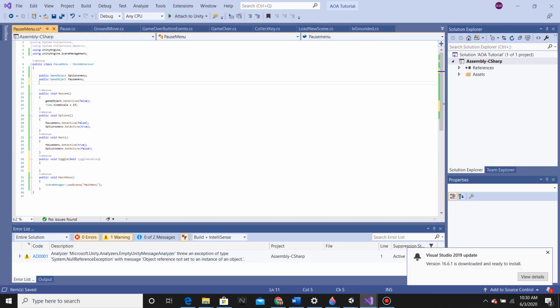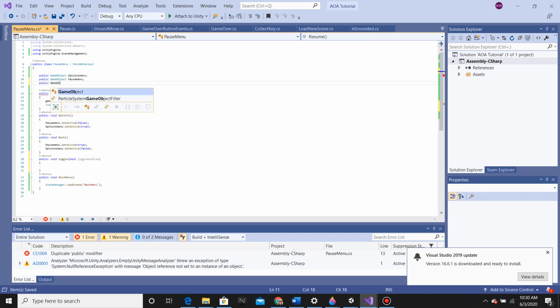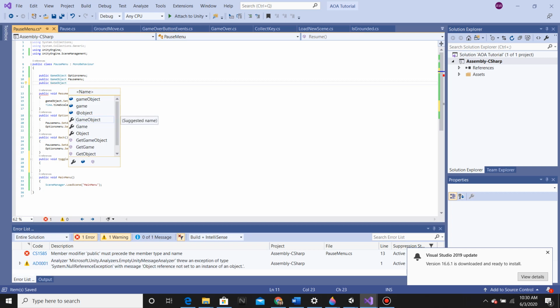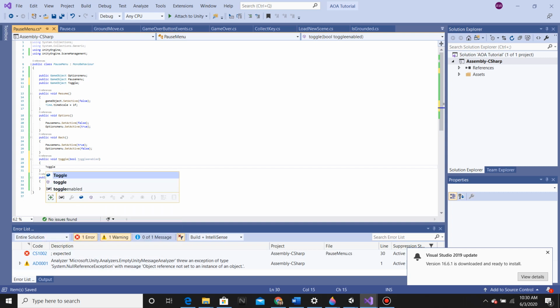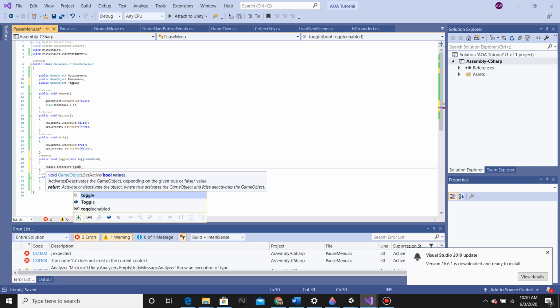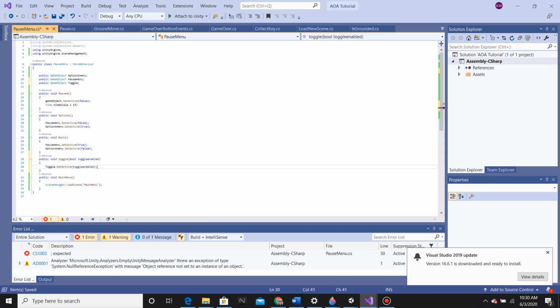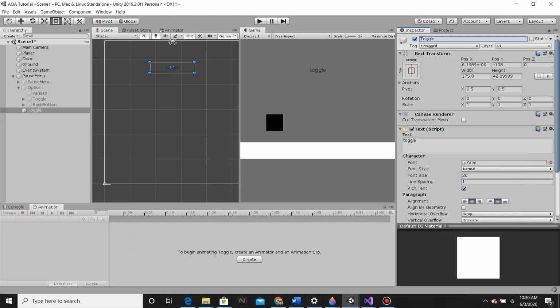So I need to make a reference to it. I need to do a public GameObject, and I need this to be toggle. Then I need the toggle.SetActive to be the bool, so I want it to be toggleEnabled. So basically the toggle will be whatever this bool is. I'm going to save, go out.